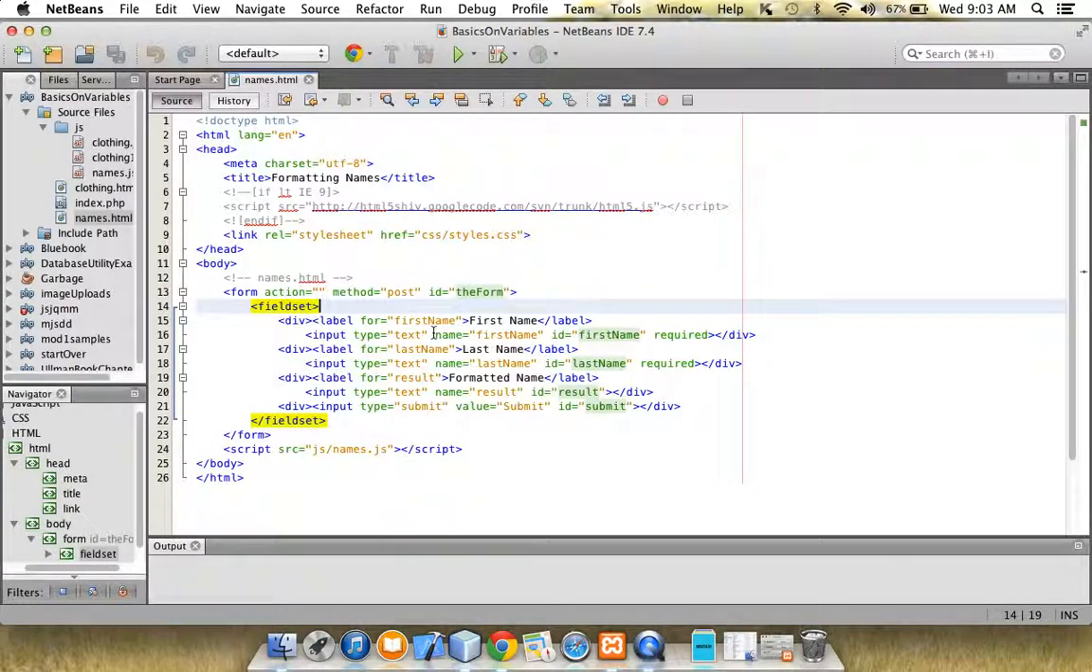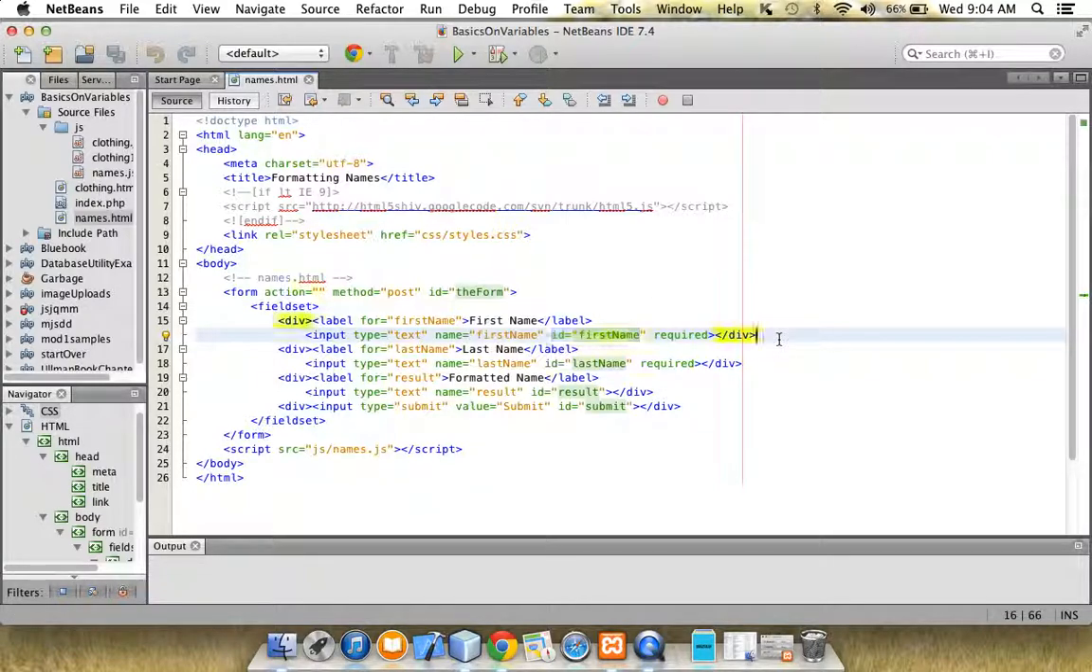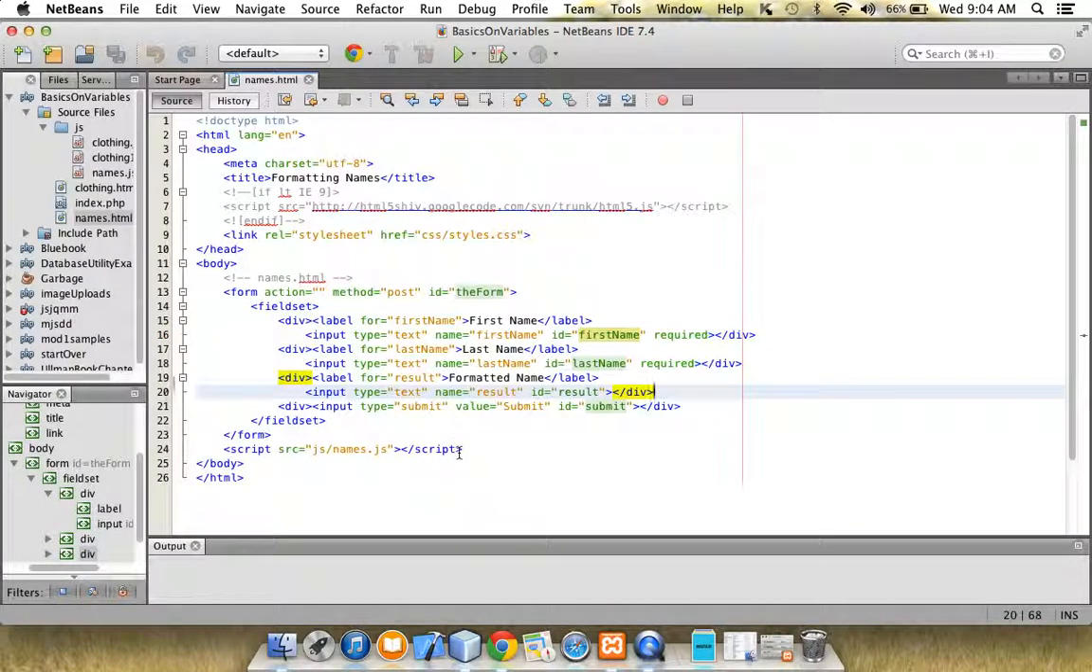As I mentioned before, name here is used if you're using server side. The ID is if you're using JavaScript or client side. You use this to pull the information from this input here, or this will be from the server if you put the information into a database. Required always means you have to fill it in. So hopefully those of you understand that.